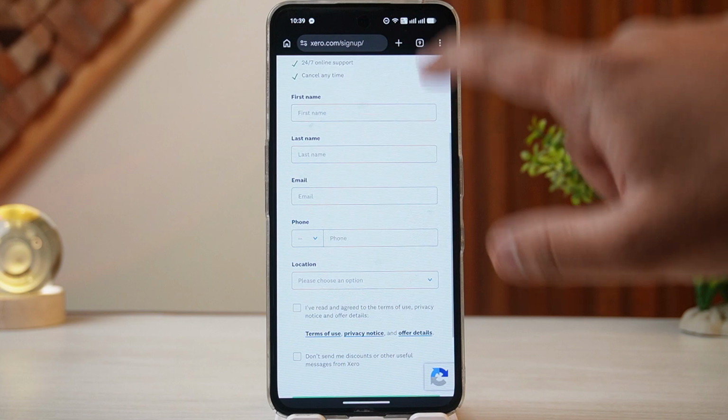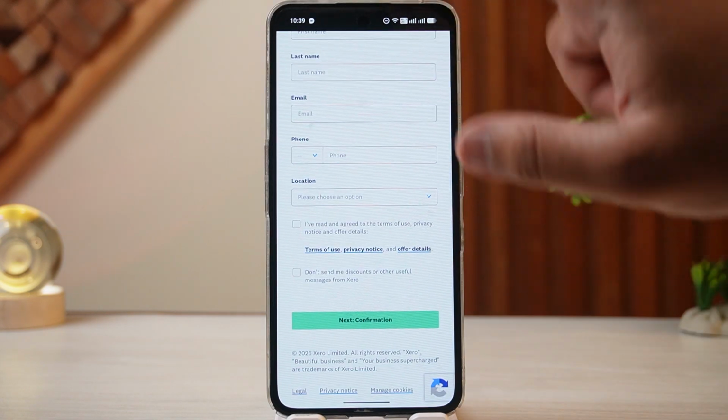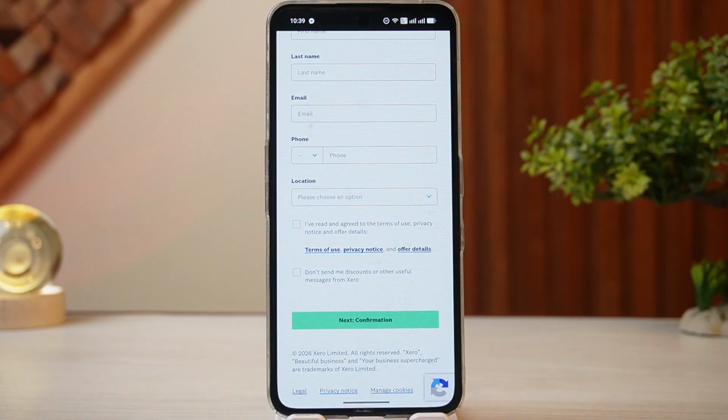Here you must enter your first name, your last name, your email, your phone number, your location. Make sure that you have ticked on I've read the terms and conditions and then hit next confirmation. After that, you'll have to follow the on-screen instructions to set up your account. After setting up your account, Xero will automatically log you in on the particular device, but if you want to log in to some other device, you must remember your email along with your password to sign in.